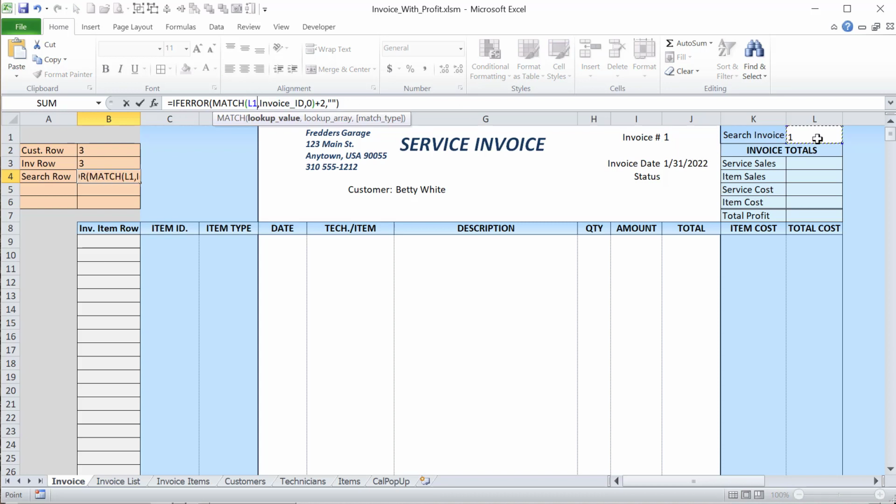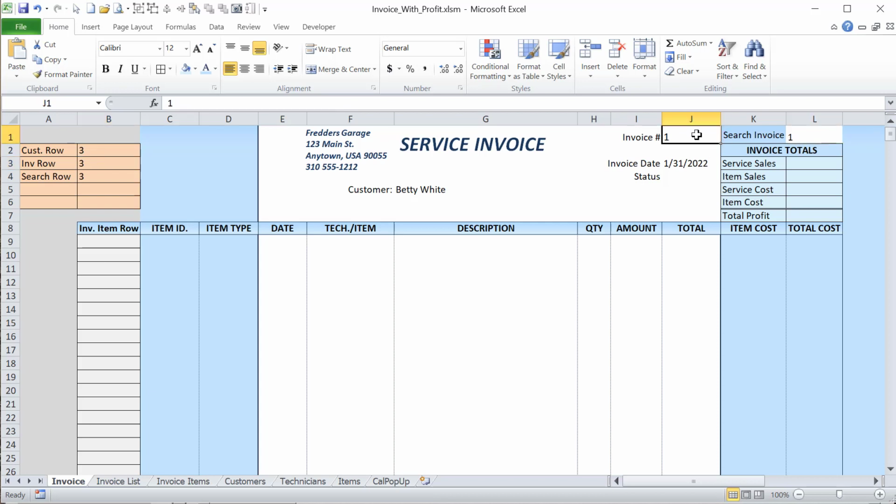We're now searching for it based on L1. That way, when they make a correct search, we know what row it's on. Once we know what row it's on, we can simply place the ID right inside here. We can just move this ID into J1. That's all we need to do to load it, and then we'll load it because we know the row.